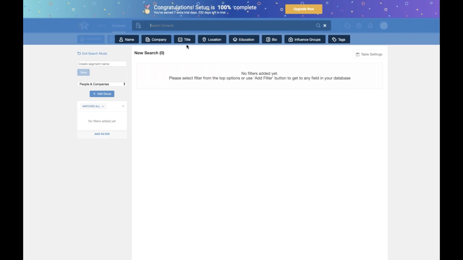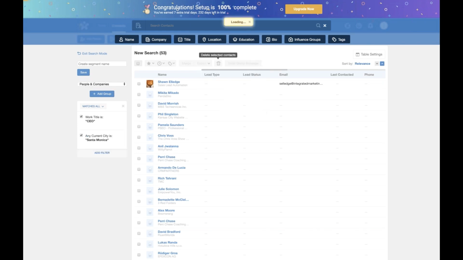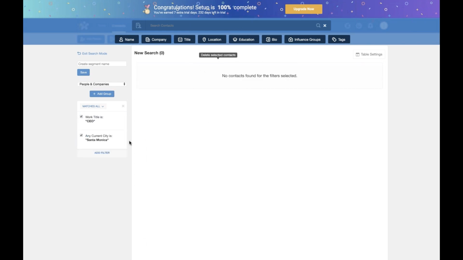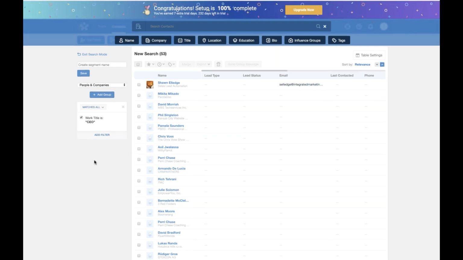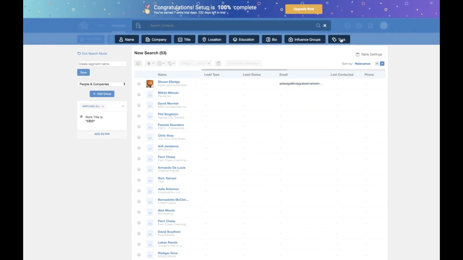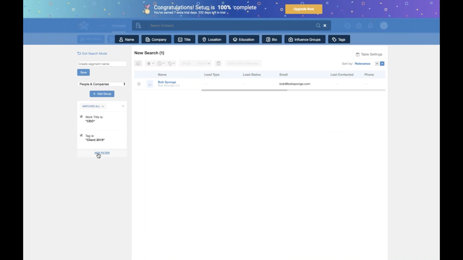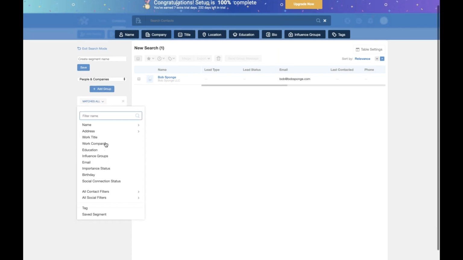These are just some of the filters that you can use to segment your database on. So for instance, if you're looking for all the CEOs that reside in Santa Monica, Nimble can create the search for you. These are all the CEOs, and I can further refine the search by applying any of the filters, meaning any existing or custom fields in Nimble. I could also create a search that would include all the CEOs that I have that also have been tagged as client 2019.